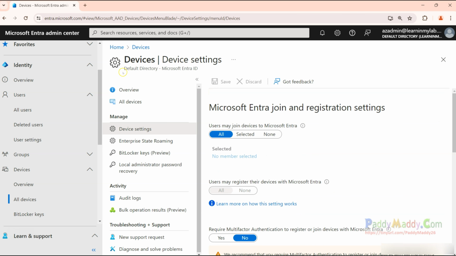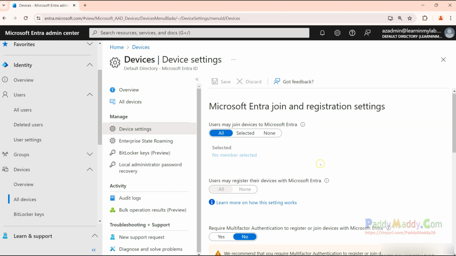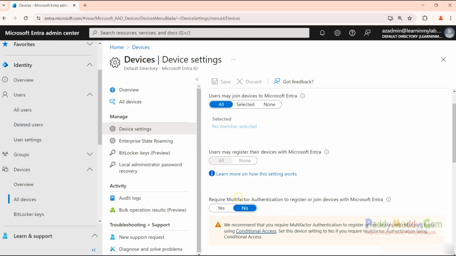And if you just look at a little more information, like if you want to join any device, do you require multi-factor authentication?